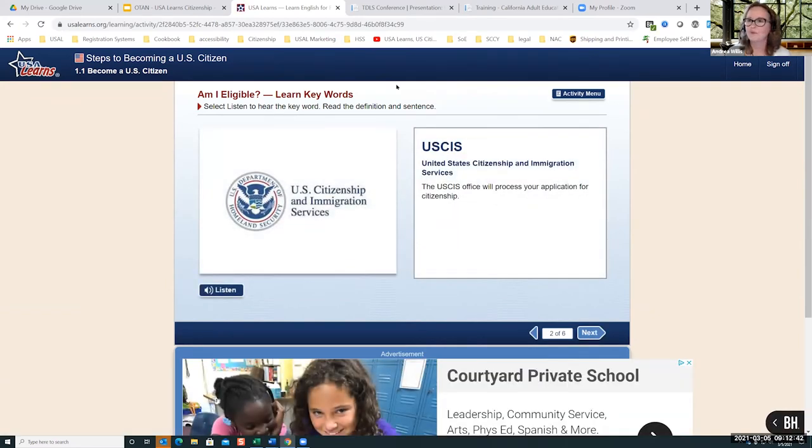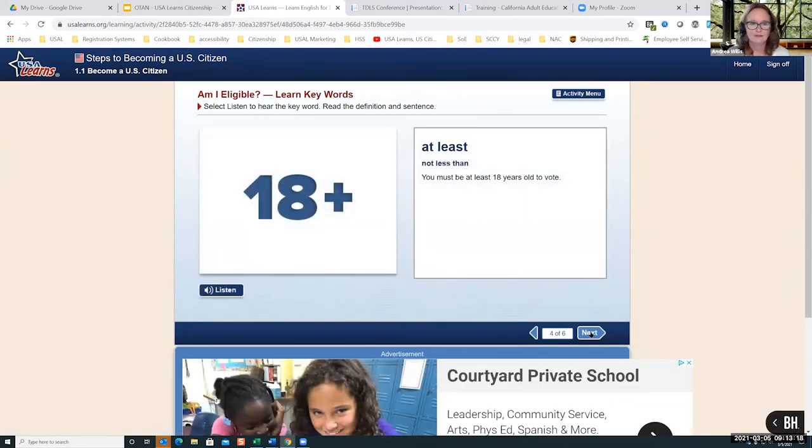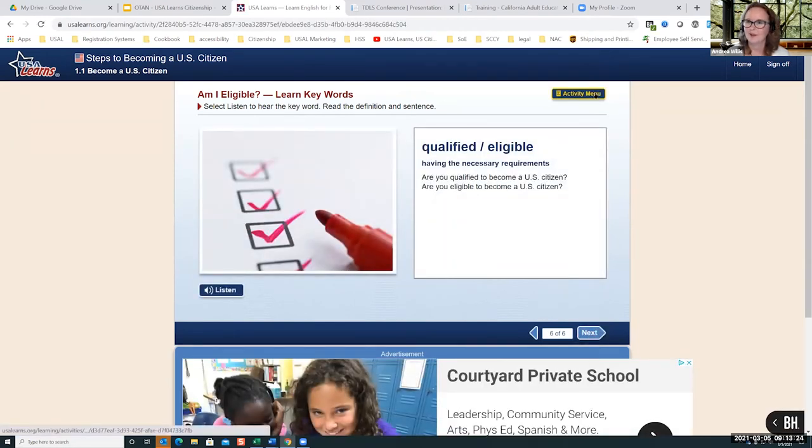Okay, so this is a learn keywords activity, and let me show you how we teach the vocabulary. So we have an image and an audio file. USCIS. And then there's typically a definition and a sample sentence. So here, the definition is United States Citizenship and Immigration Services. And the sample sentence is the USCIS office will process your application for citizenship. And I will select the next button. And we have naturalization and at least requirement. Okay, so you get the idea. That's how we teach vocabulary.